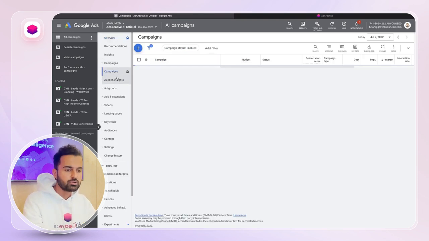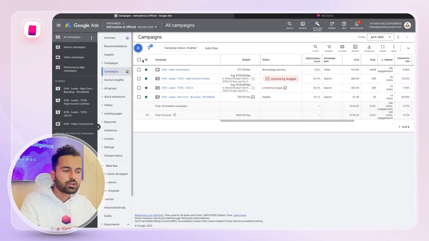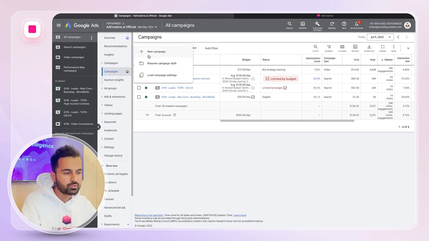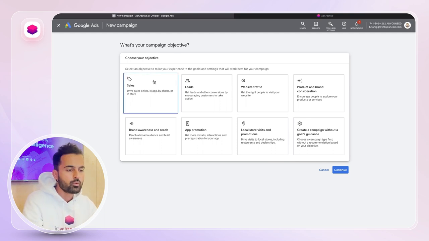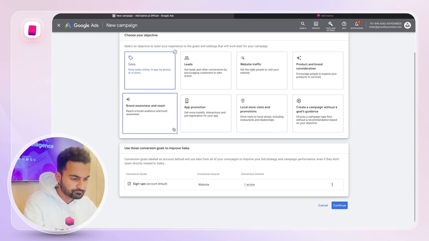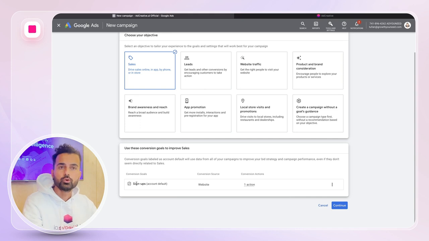Anyway, let's go to the campaigns directly. When you go to your campaigns, what you need to do is just click on that plus sign, which is going to bring you to this creation process. In our case, we choose sales, and you need to make sure that your Google conversions are set up. If not, you can just go to YouTube and search how to set up Google conversions. It's very important because Performance Max does not really work with click optimization. They really just focus on the conversions.